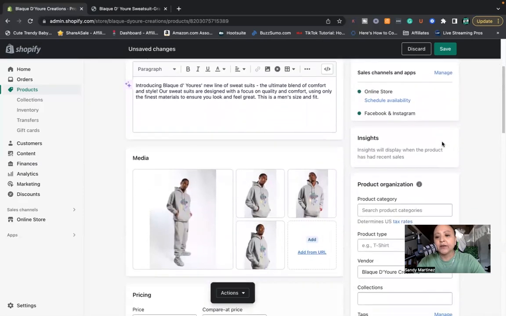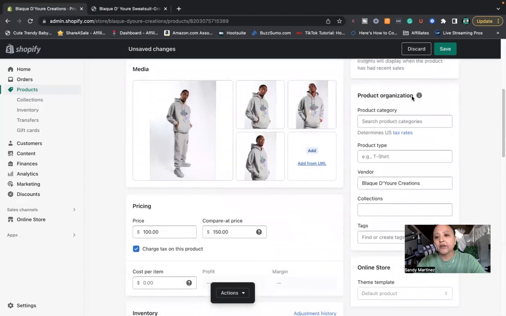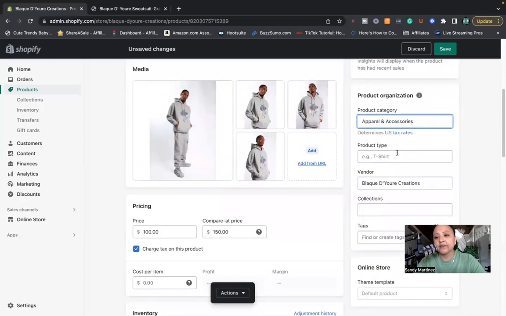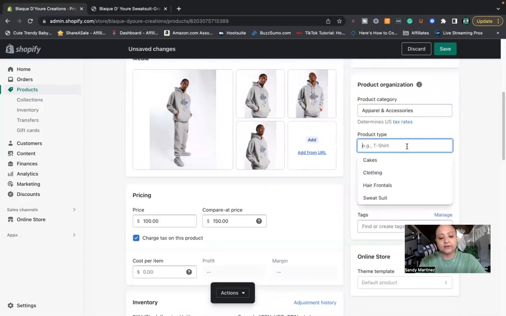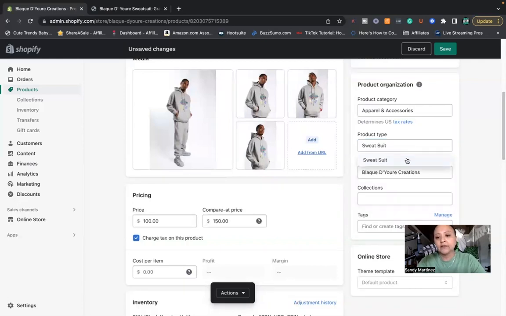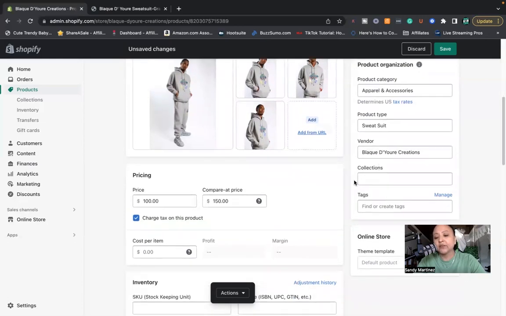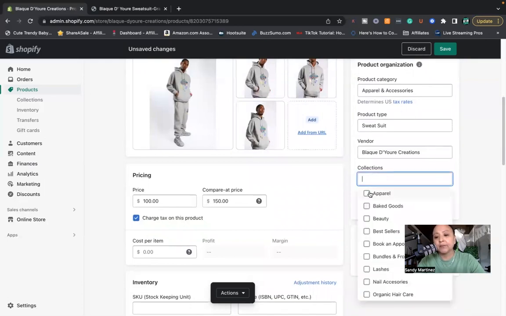Right here to the right-hand side, here's how you're going to organize your product. So for the product category, we're going to say this is apparel and accessories. And this is a sweatsuit. So I'll write that in. Okay. And if you've already created collections, you can put this product in your collection. So I have a collection that's already pre-made called apparel. So we're going to put in the apparel collection.